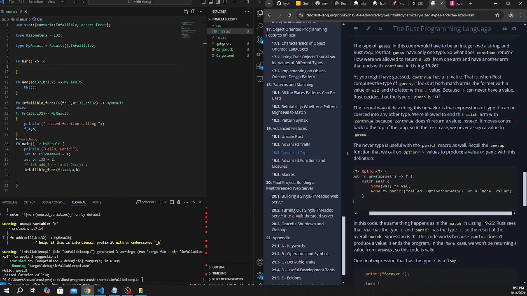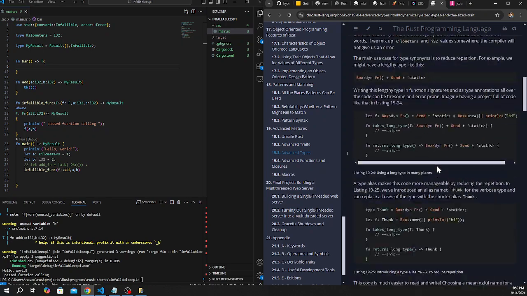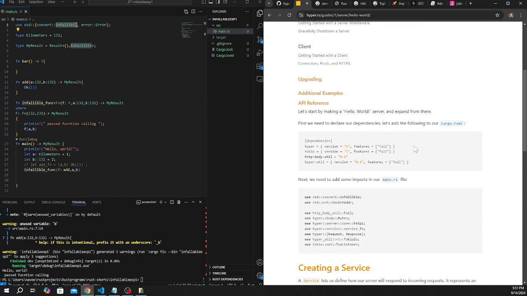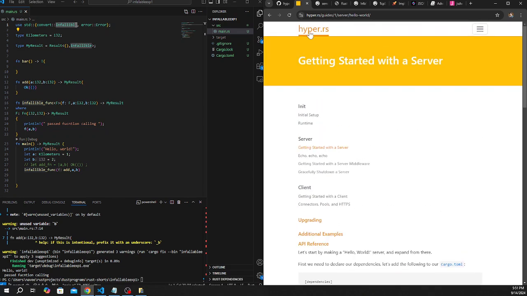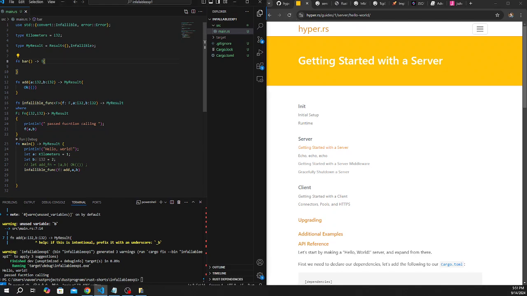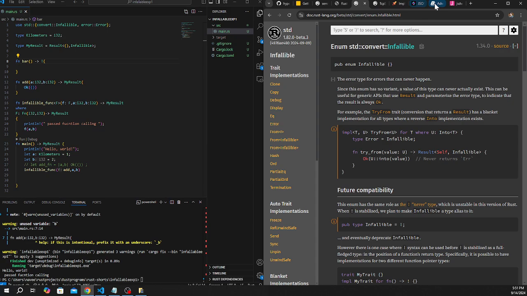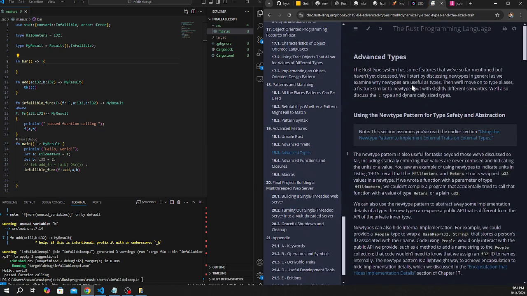Those are the advanced types in Rust. I think that's all I need to cover in this video. So we have covered what Infallible is, and this is used in hyper. We will try to cover the hyper crate in the coming videos, so at that time this will be useful. And we also covered some of the advanced types in Rust.